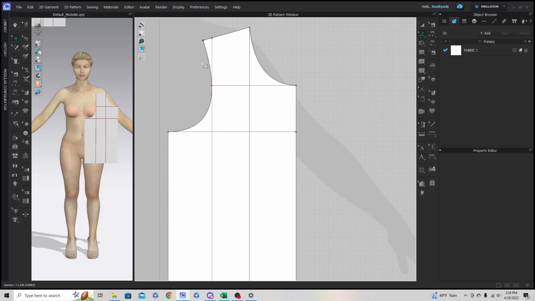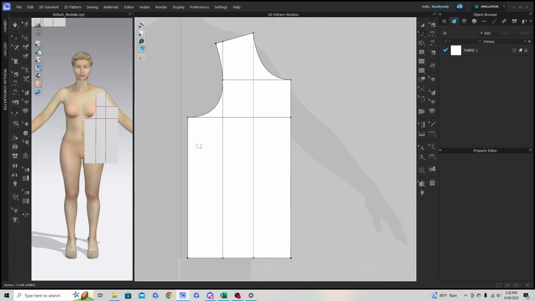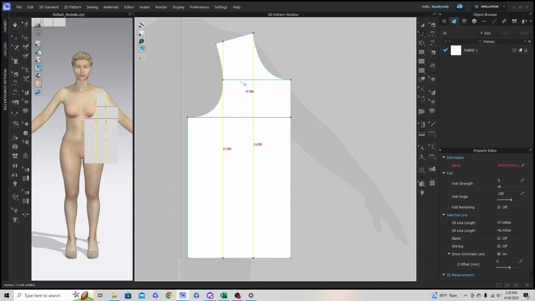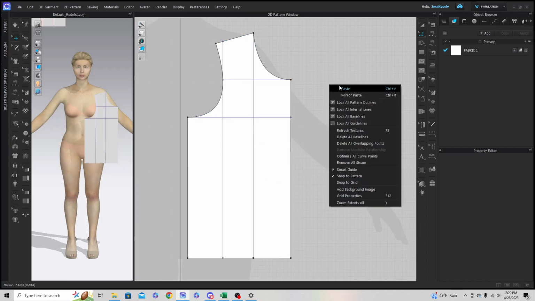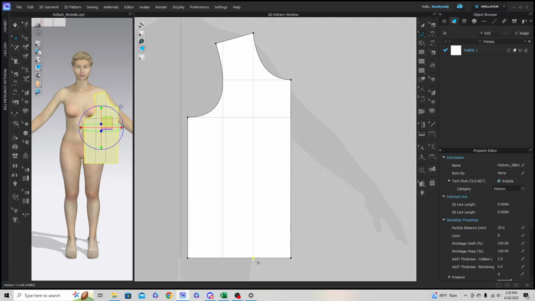I'm actually going to delete the across shoulder line. Because really, we don't need it, and we don't want to have lines extending beyond the pattern if we can help it. So I'm going to select all of those internal lines now, and instead of deleting them, you can right-click, convert to baseline, right-click the 2D background, and lock all baselines. So now you still have these guidelines, but they are deactivated. And I really don't need this intermediate point at the sweep, so I'm going to delete that.